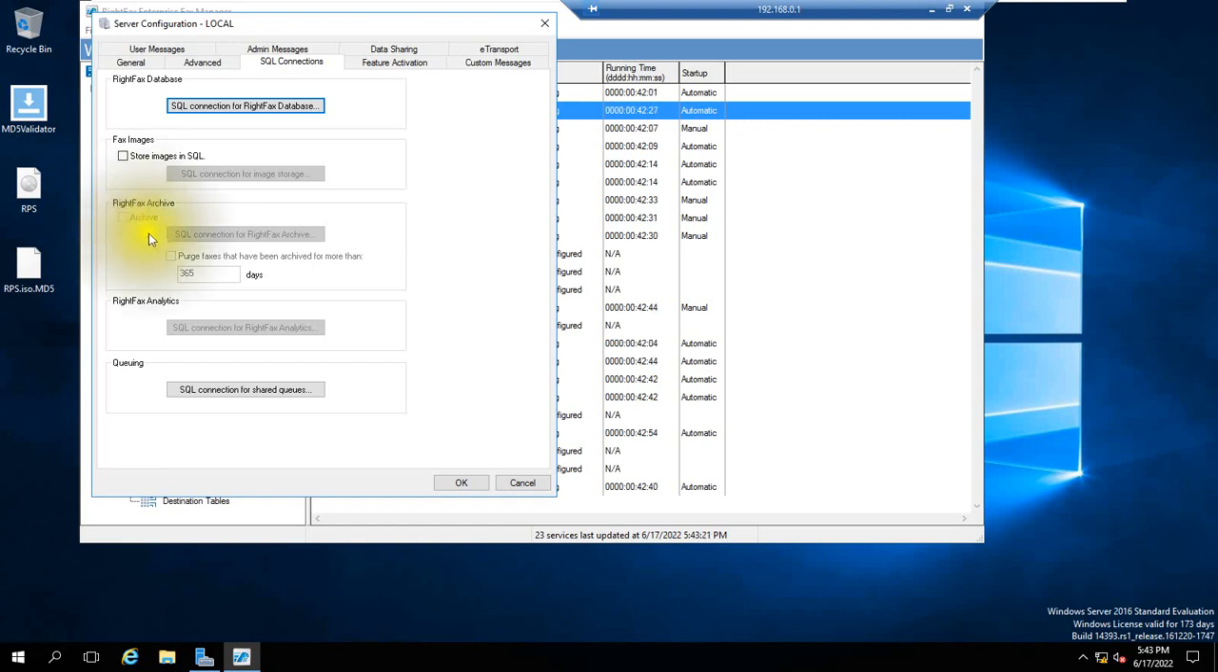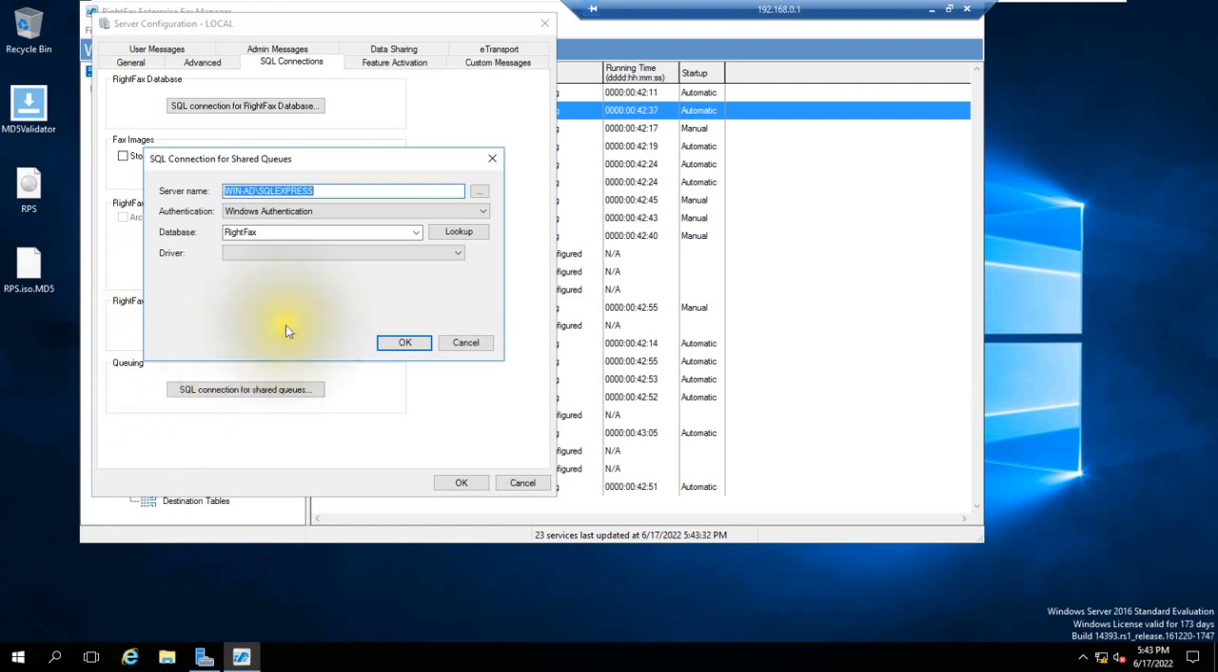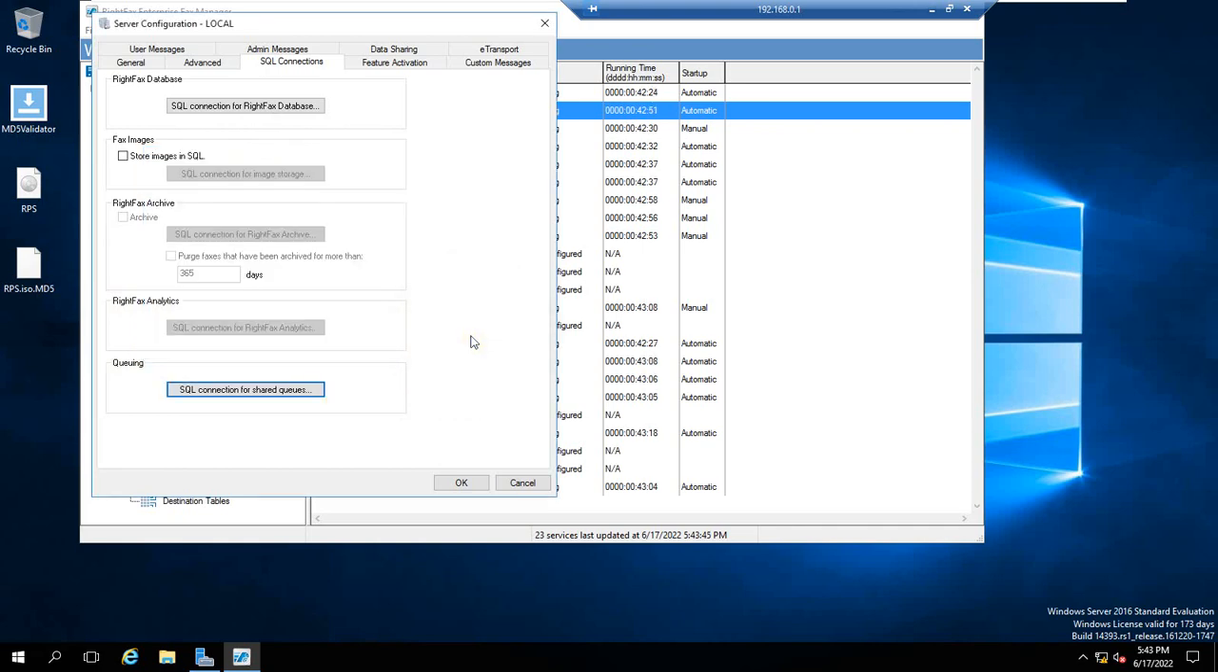Okay guys, similarly we have RightFax analytics and queuing. If you click this you can see which server is your queuing server. This is giving you information about SQL, again authentication and database. So here this much information only.